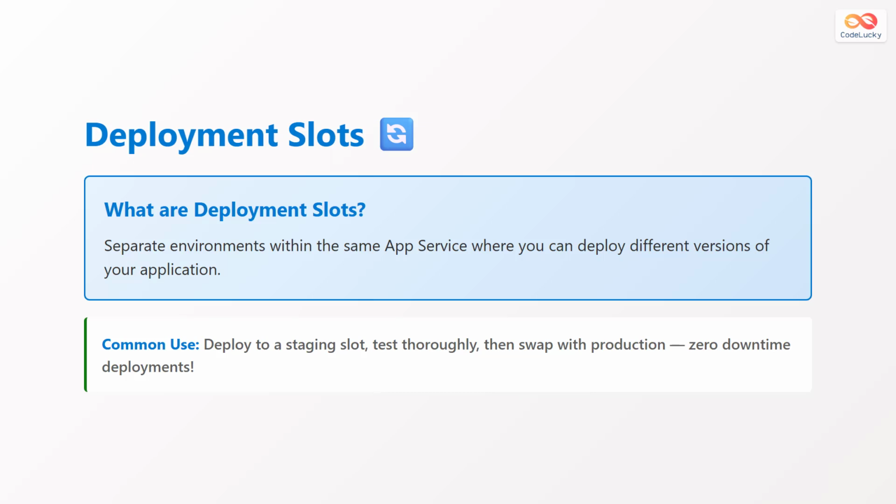One of the most useful features of Azure App Service is deployment slots. A deployment slot is essentially a separate environment within the same app service where you can deploy different versions of your application. The most common use case is to deploy your new application version to a staging slot, test it thoroughly in an environment identical to production, and then swap it with the production slot. This swap happens instantly with zero downtime, making it perfect for seamless deployments without affecting your users.